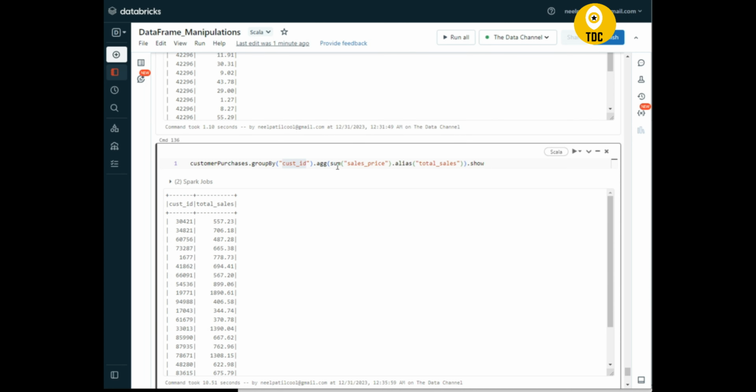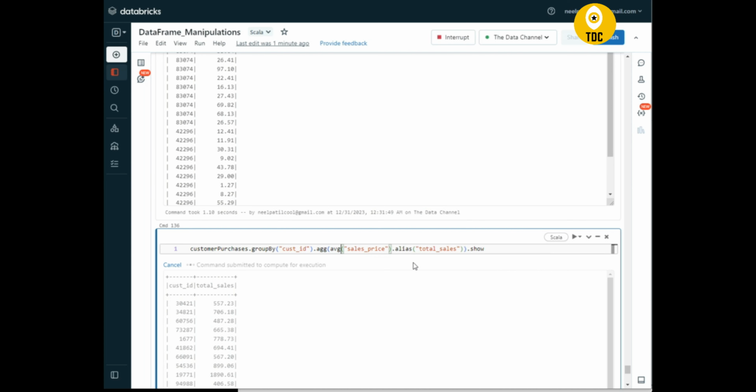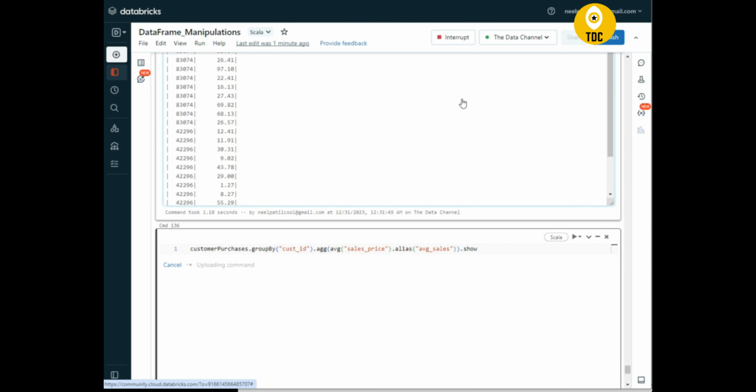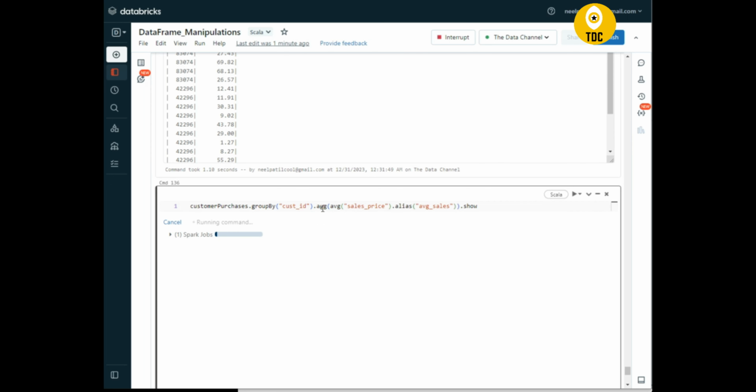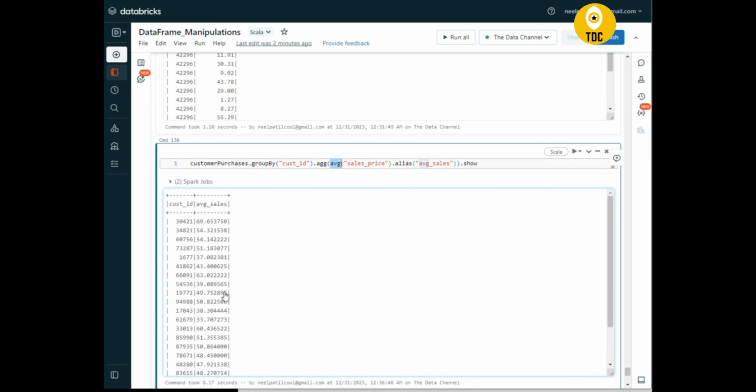Similarly, you can do a lot of operations. Instead of sum, you can use count. Instead of count, you can have average. So what is average sales? Just replace it with AVG, and here you can also mark it as average sales. So you will get the aggregated value, for each customer, of the average that he has done. So this is quite simple. As you can see, for each customer there's an average coming up. This is quite simple how we apply it.